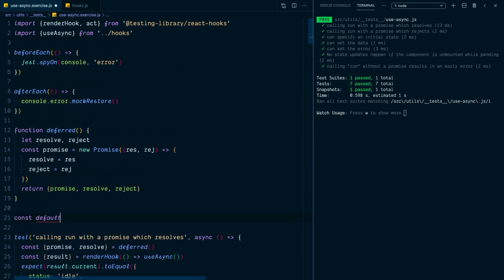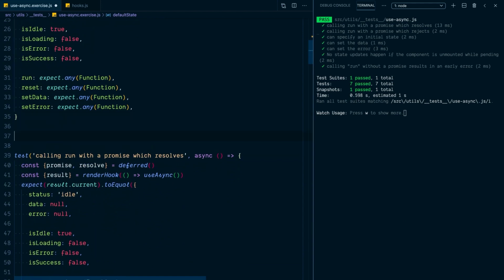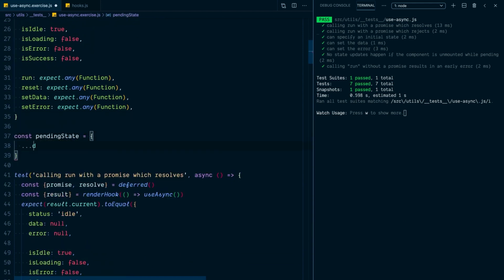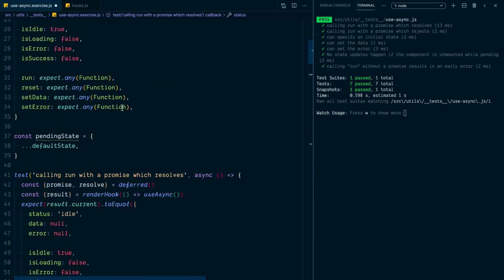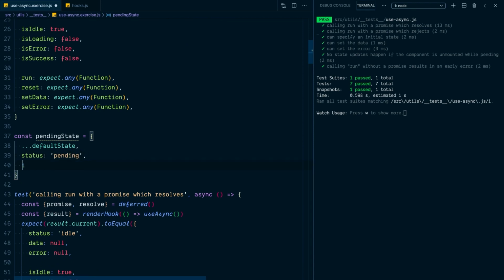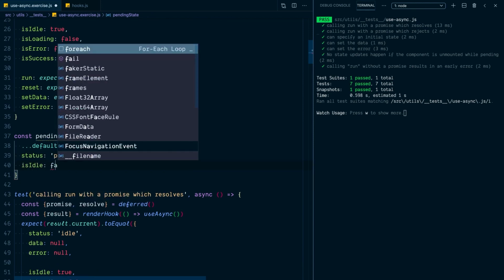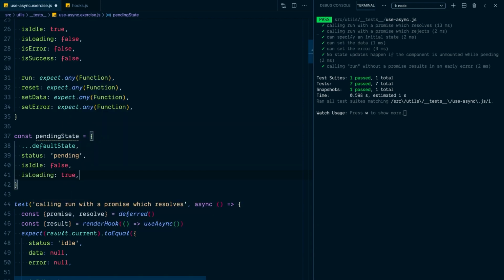So we'll have a default state, and that's going to be this object. And then we'll have a couple other states. So we'll have our pending state, which is going to be the default. And then let's take a look at some of the things that are different. We have the status of pending and idle. And okay, let's just change the things that should be different. So the status for pending state will be pending, is idle will change to false, is loading will change to true. And everything else should be the same as the default state.